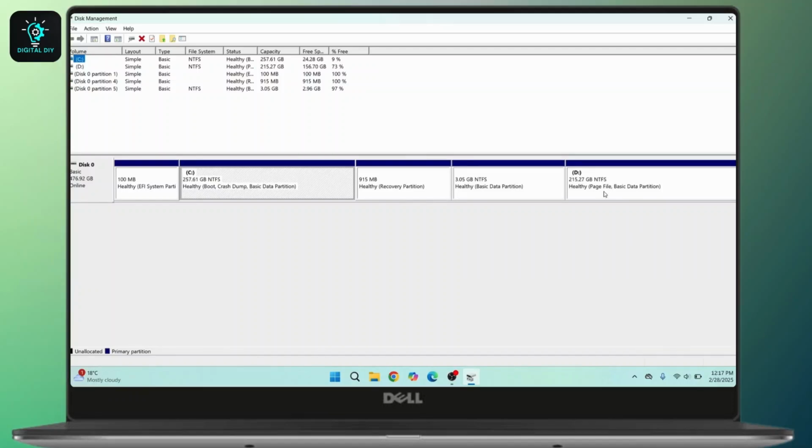Once you have backed up all of your important data, in order to merge your D drive with your C drive, head towards your D drive and right click on it. A menu box will pop up. From here you have to select Delete Volume, and this will erase all of the data on the D drive. Now this space will show as unallocated.